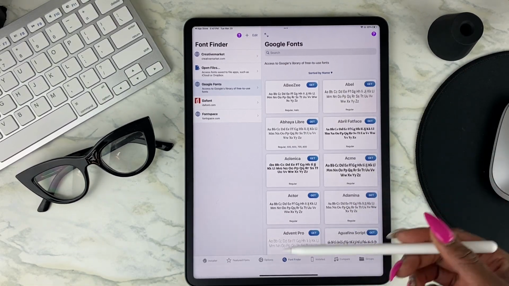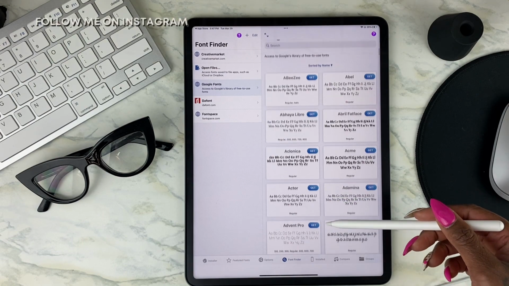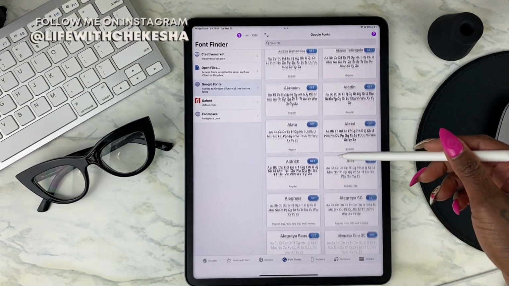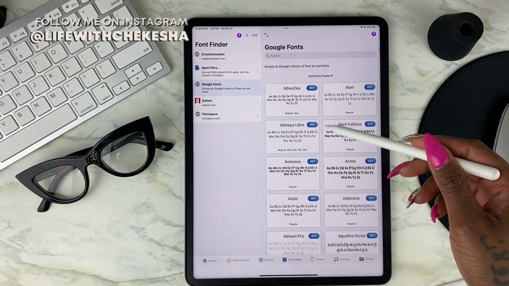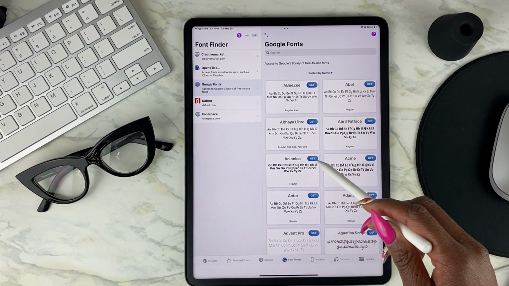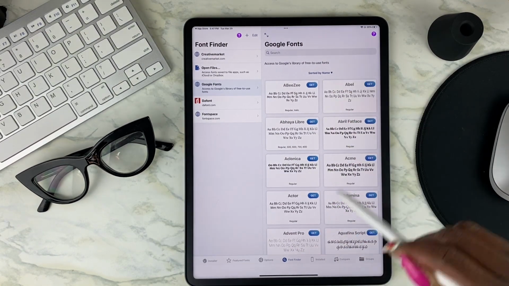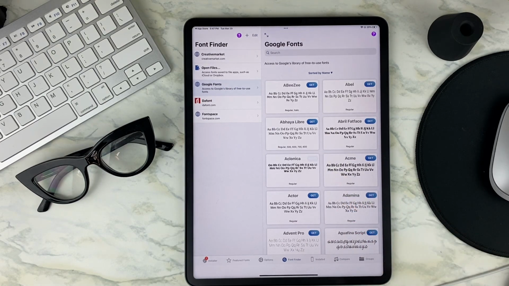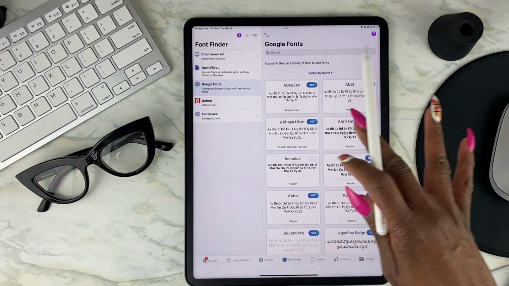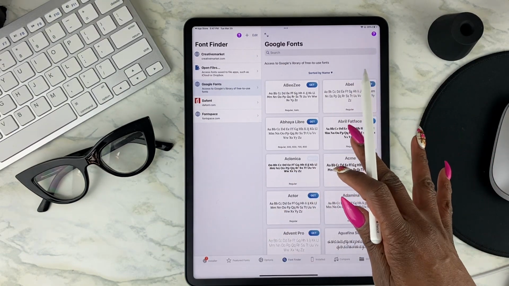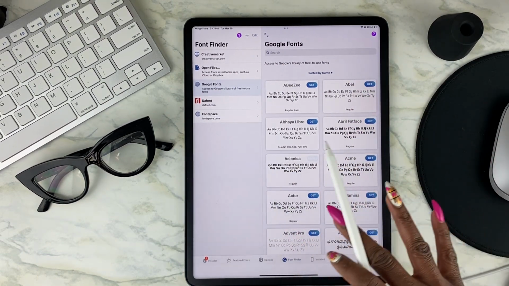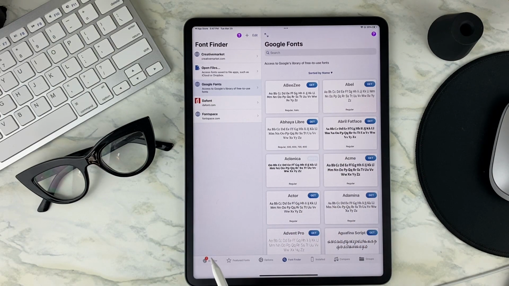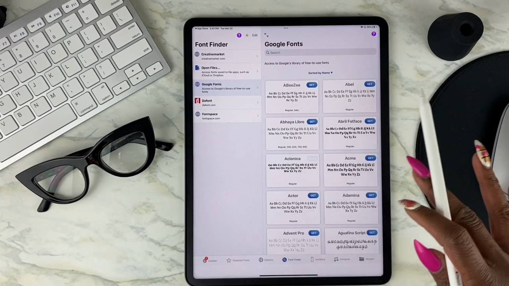So I would say before you go into looking for fonts, kind of go through this and see if there's anything that you like. And I just eyeballed this. So we're going to hit get. If you find a font on the Google Fonts, you want to hit get. And then it's going to automatically be on your device. You don't have to do anything. It's going to go right over here where this little red thing is to install. You don't have to do any extra steps.